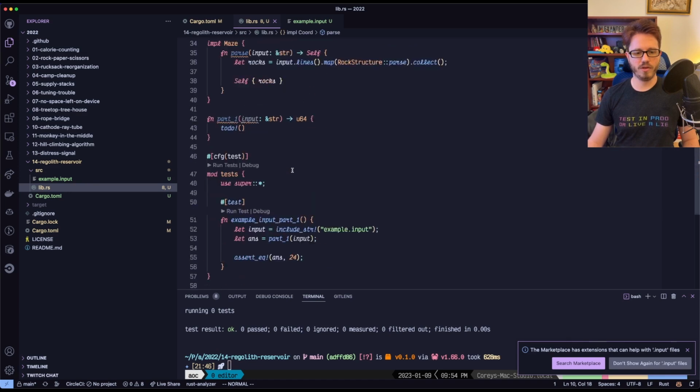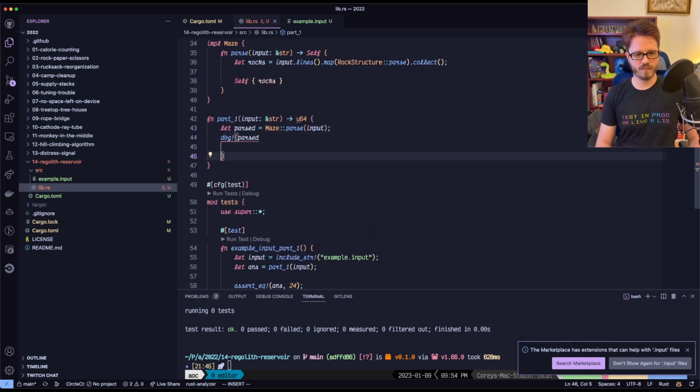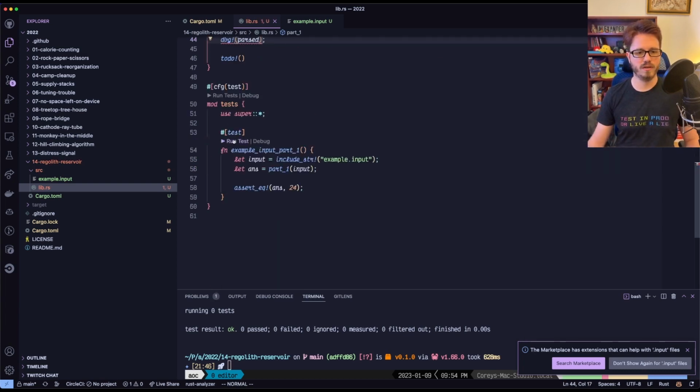Okay, so now I can have a parse method, and we can parse all the way through. So we can do let parsed equals Maze parse input, debug out parsed, and then we will do the rest of the method. Yes, you get a semicolon at the end. Okay, run the test.